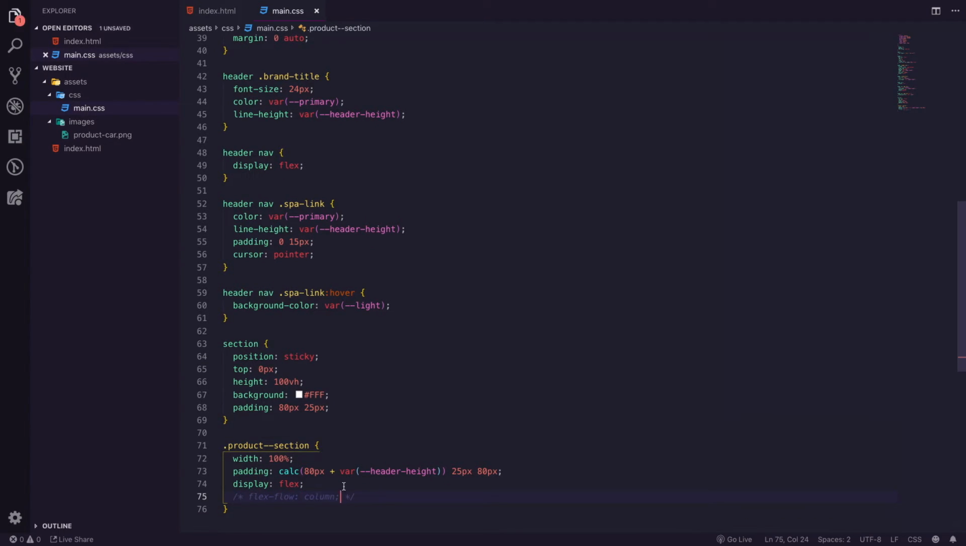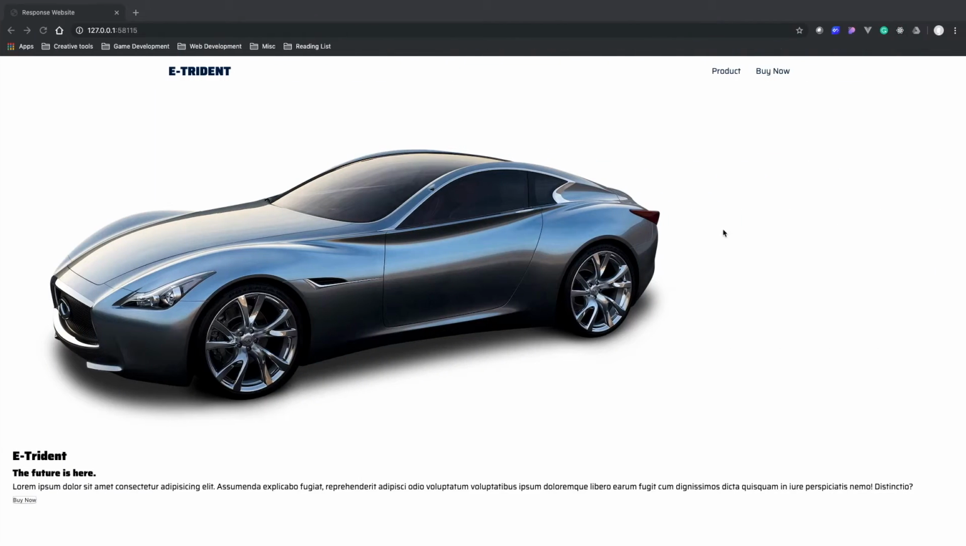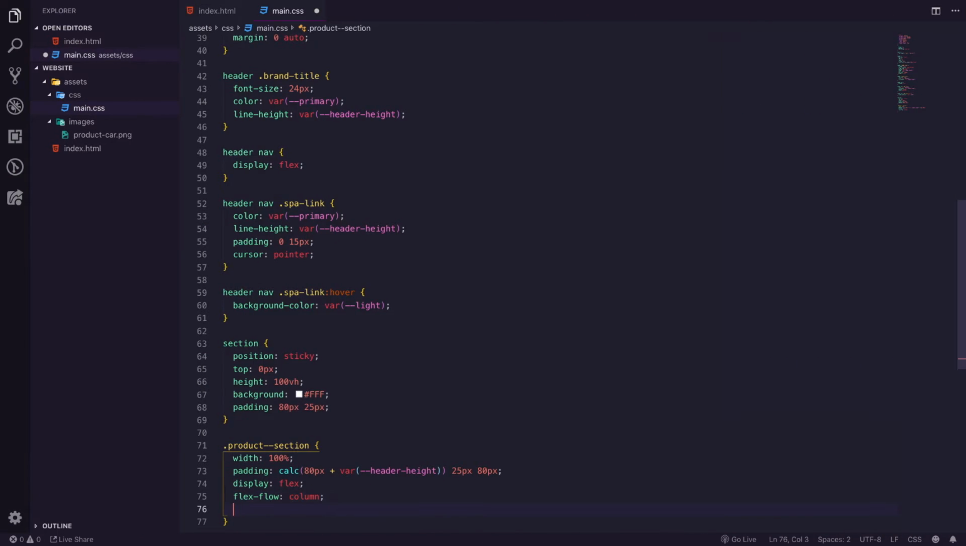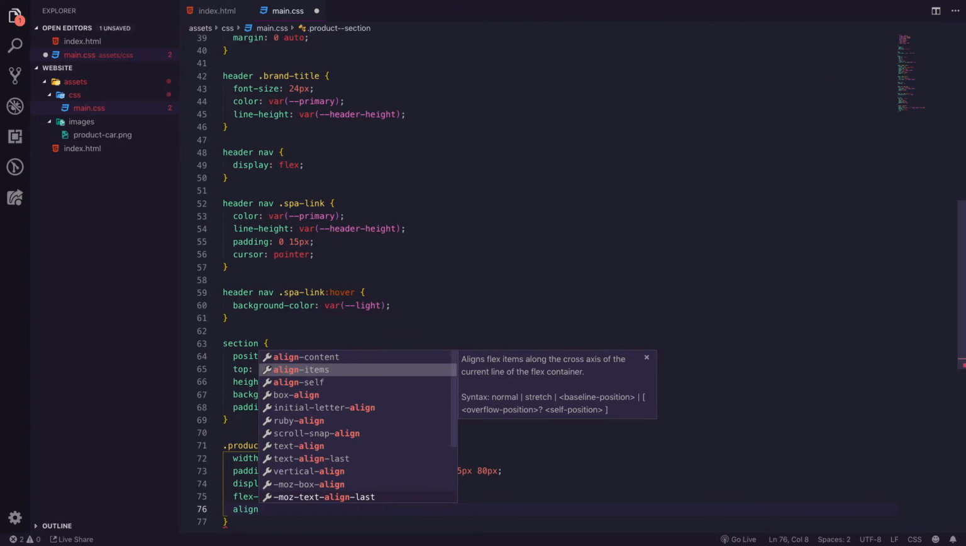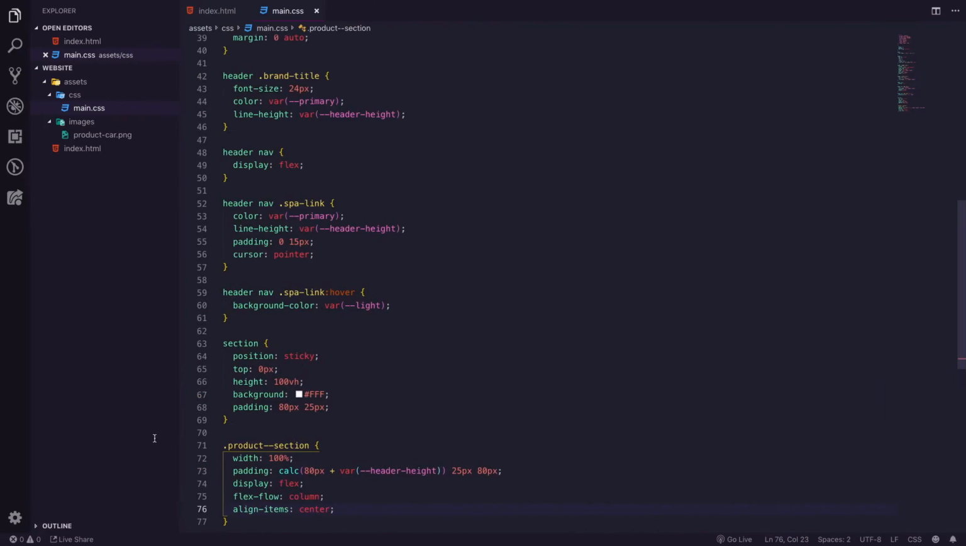So if I was to remove this and just leave flex, you'll see they go left and right of each other. But if I had the class of column, they go top and bottom of each other. Hope that's clear. After flex flow, we're going to say align items, and we're just going to say center to move them to the center of the page.